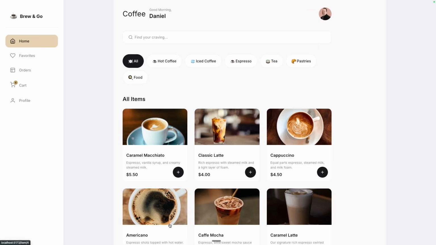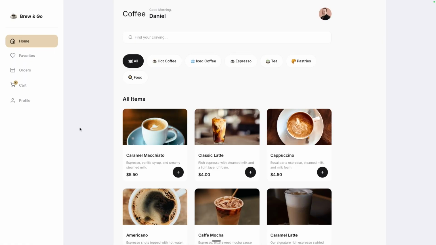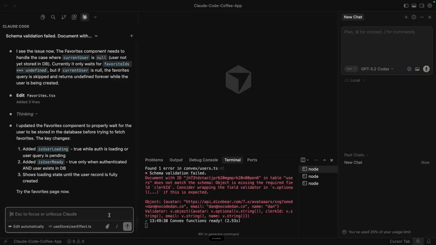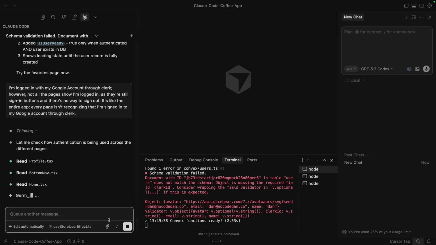Okay, so it says should be working now. Still not loading up right. Okay. Well, let's refresh. Okay, let's address the other issues. I'm logged in with my Google account, so through Clerk. However, not all the pages show I'm logged in, as there's still sign in buttons and there's no way to sign out. It's like the entire app, every page isn't recognizing that I'm signed in to my Google account through Clerk. And basically, we're just going to let Claude Code try to handle this.